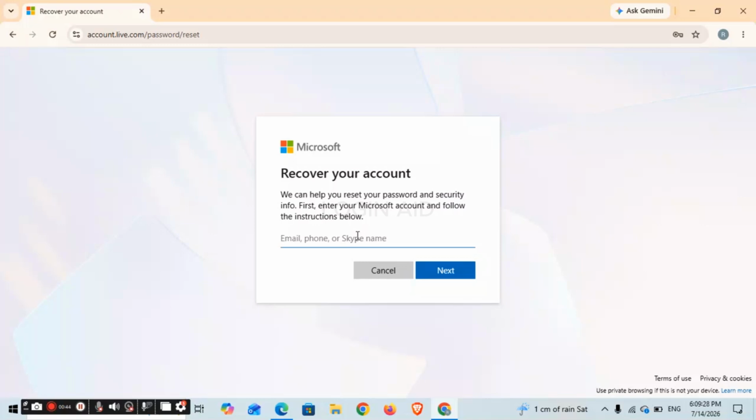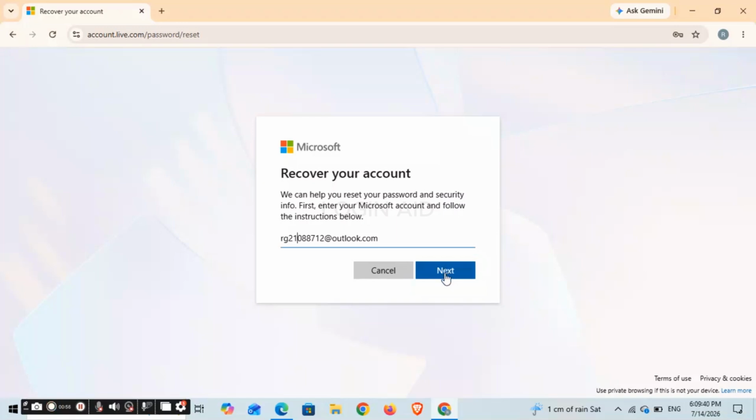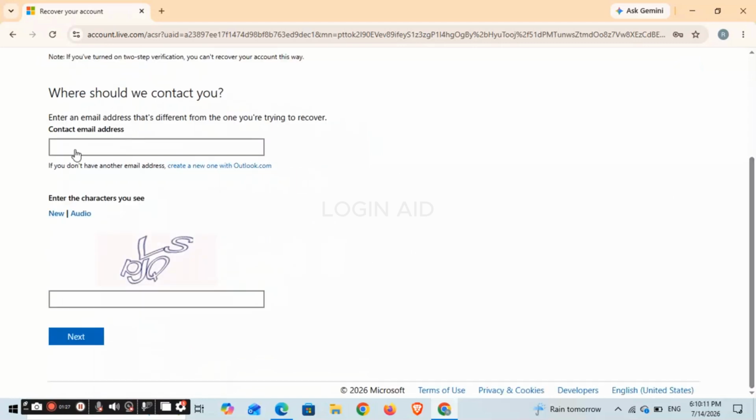Enter your email, phone or Skype name over here. Make sure to provide the correct details. Once you do that, click on the next option that you can see on the screen. Enter the email address that you would like to use in order to contact you. Click on the field of contact email address. Enter the email address over here.